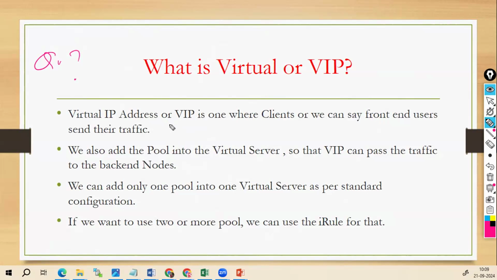So what is the question? If the virtual IP is single, and the client is sending the traffic, how is the virtual IP working? You need to define the service also on the virtual. So if your virtual is configured with 443, and you have the backend servers with port 80, you can send the traffic this way.